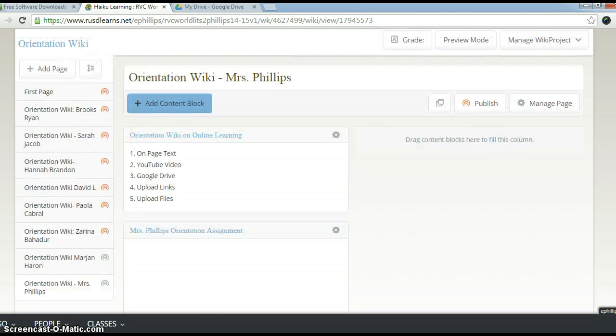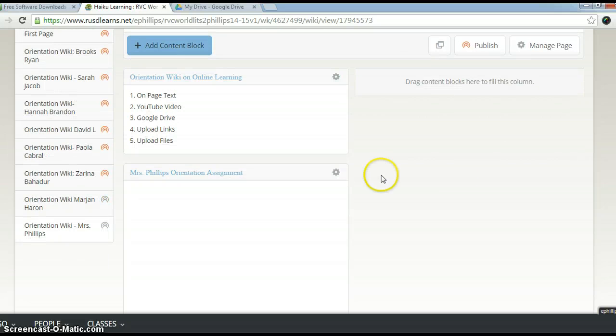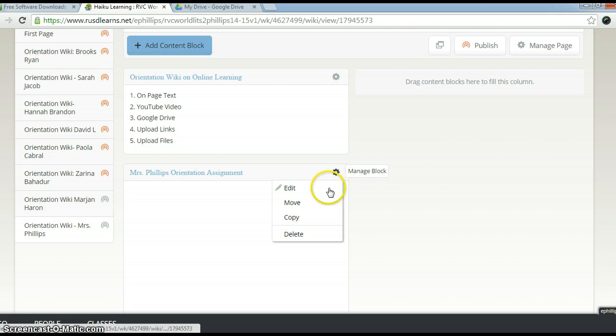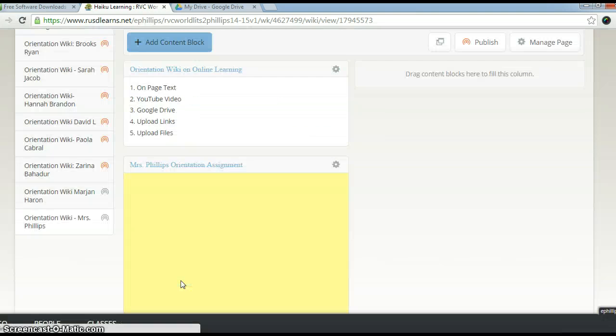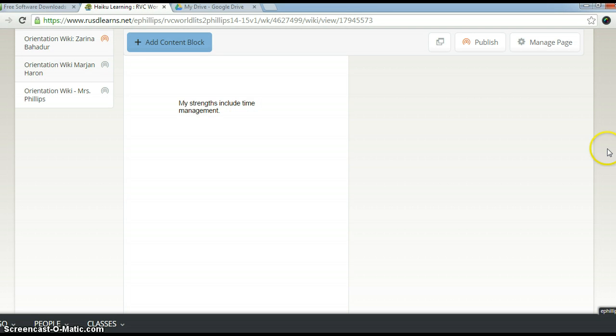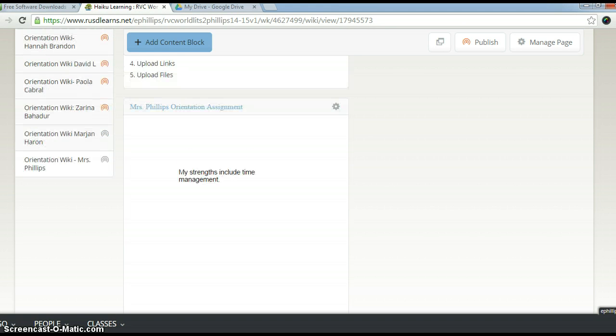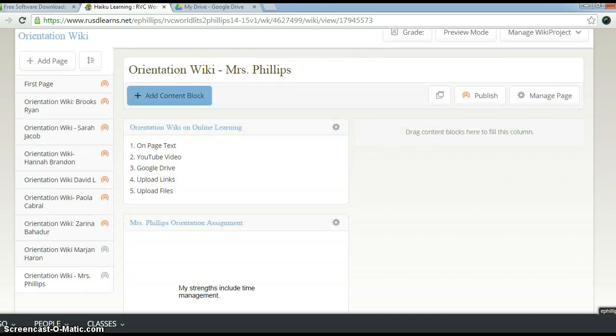And now my assignment's going to actually pop up in this box. This always takes a minute to load, and sometimes you have to go back and click edit, and it says here edit content. Just go back and click save. You didn't change anything. And there's my document. Remember that document I didn't put much information on. Okay. And that's how you insert from your Google Drive.